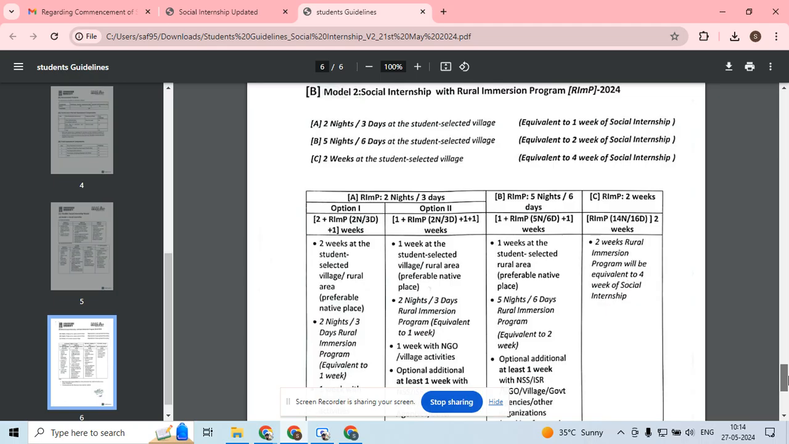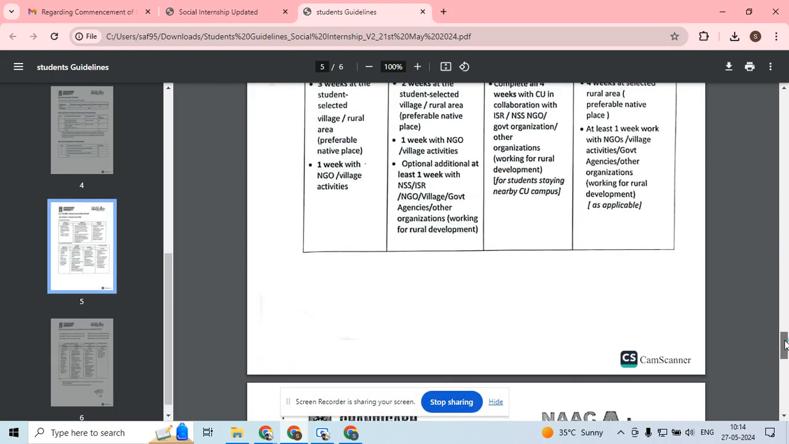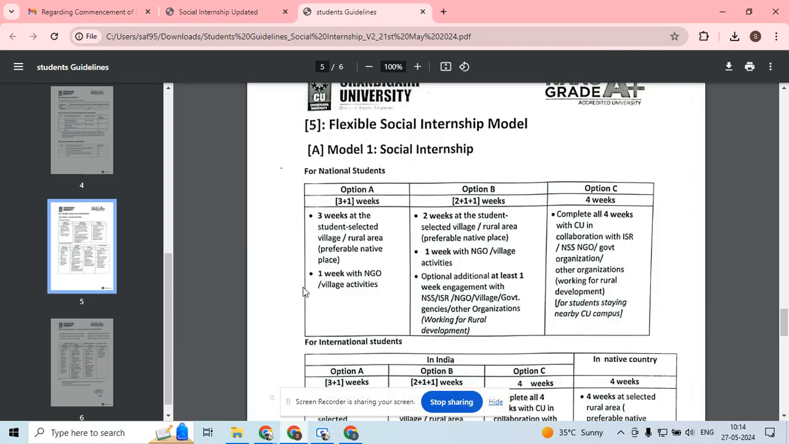For the rest of the days, you need to make the daily diaries on these days only, and then you will submit them. And you need to give the weekly reports and quizzes on time. I hope you understood this model too. Model 1 is 3 weeks plus 1 week in NGO: 2 weeks in rural area, 1 week in NGO, and 1 week additional in NGO. And 4 weeks means you have to complete all 4 weeks. This is the same as 3 plus 1. You have to complete the 3 weeks in rural areas near CU. But 1 week of NGO work is mandatory in this also.